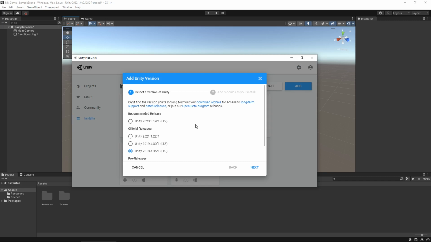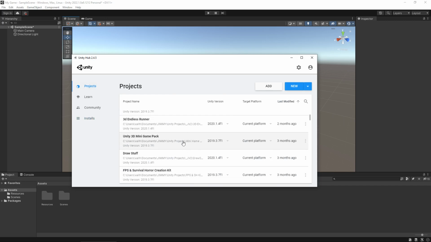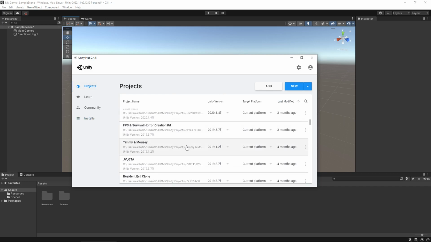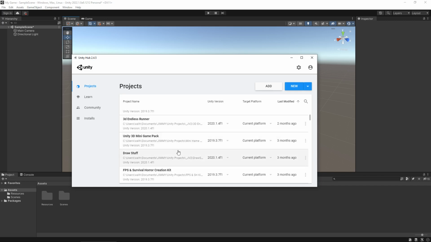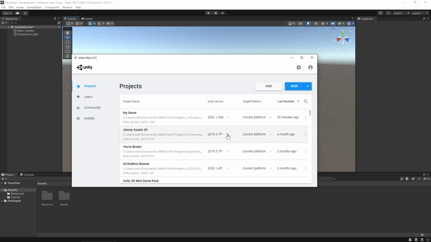You can also upgrade your projects. So in our projects window, you can see I have a couple of different pieces here, loads of different packs that I work with for my tutorials and whatever else. And let's say we want to upgrade my asset pack. You can change whatever you want to here. So we could select, for example, let's open it in 2020, and then it would upgrade whatever version it was to whatever version it is.